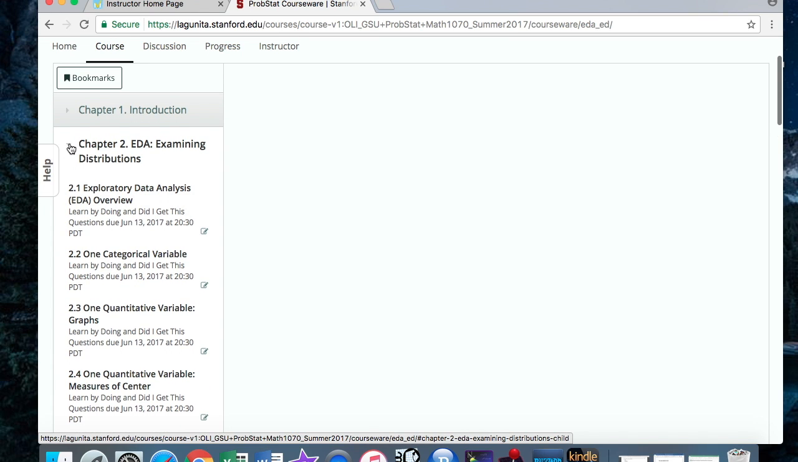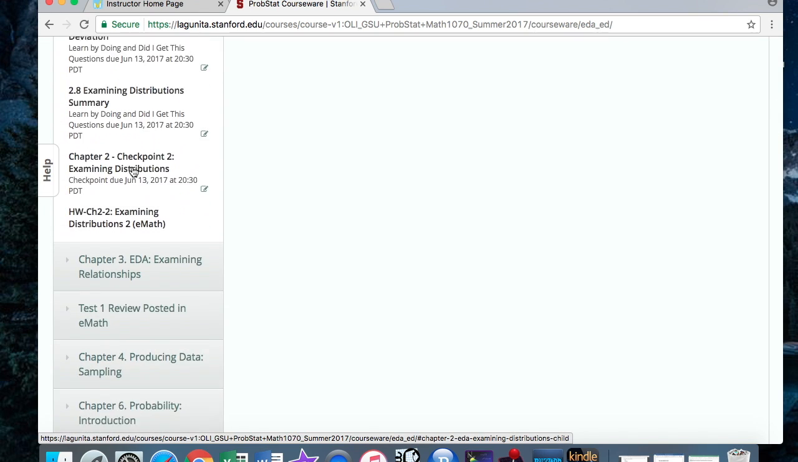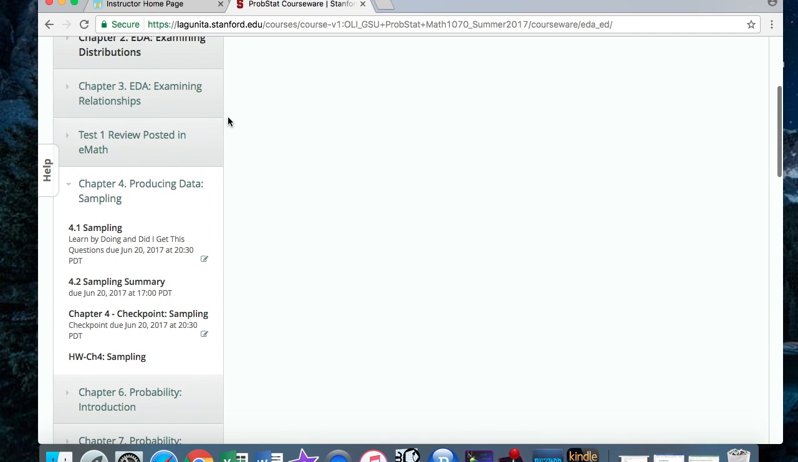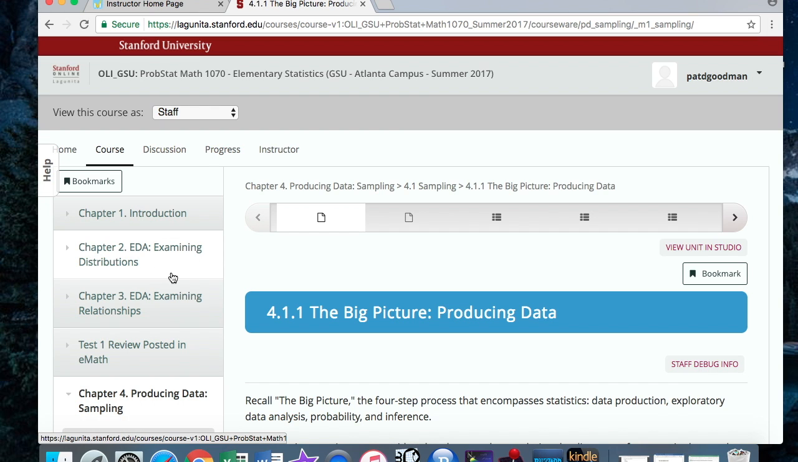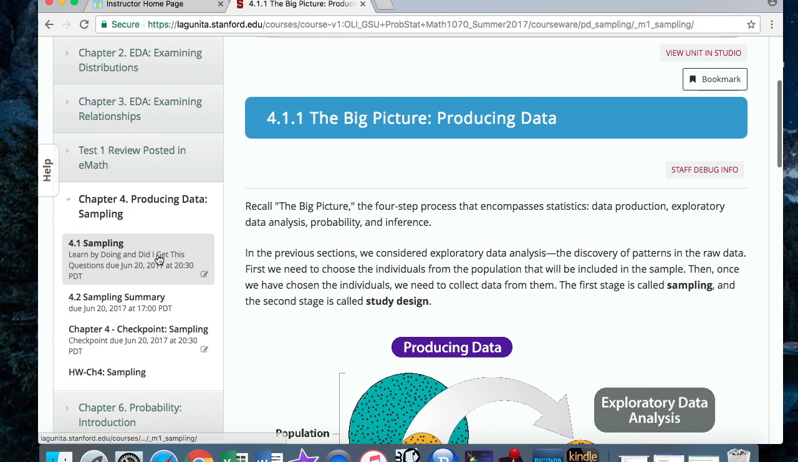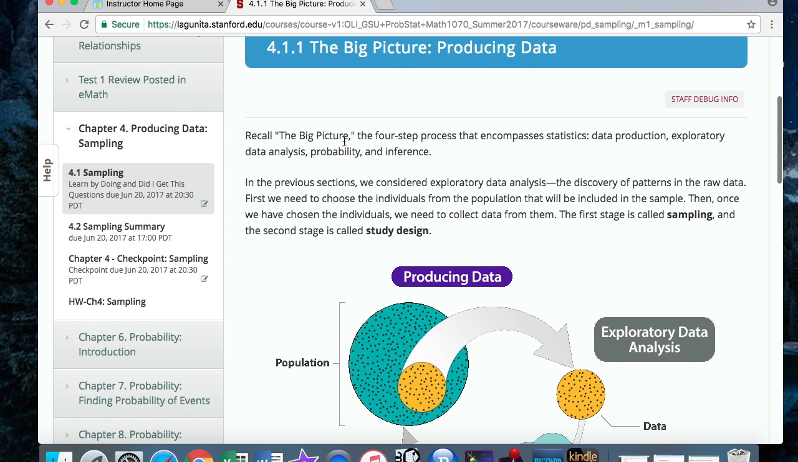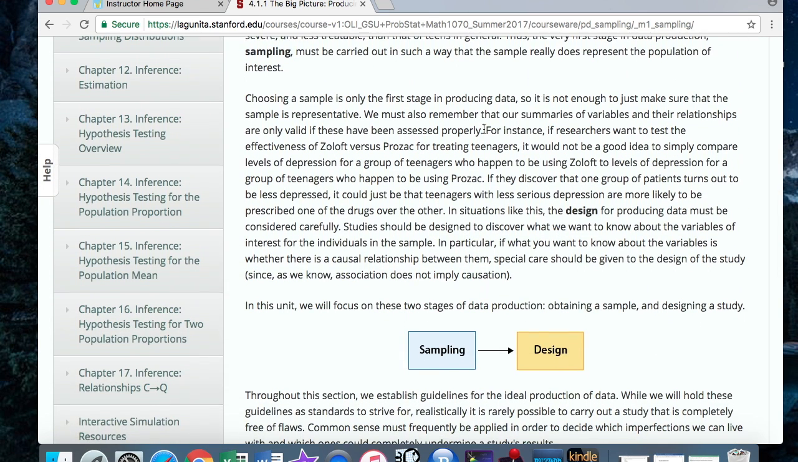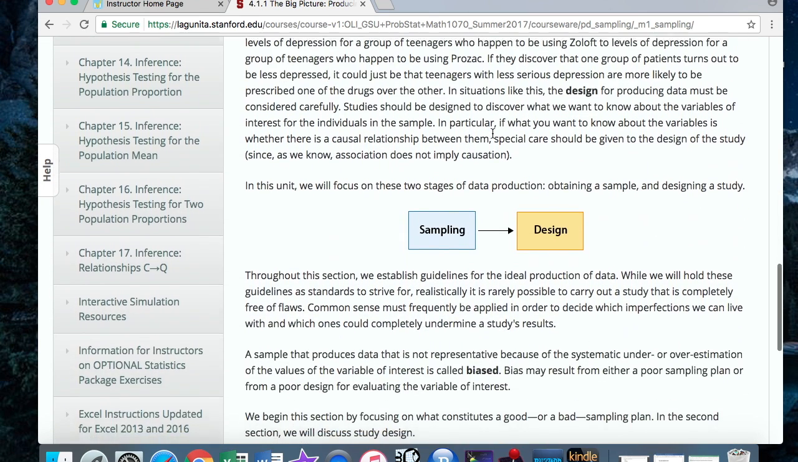All right, so for example, let's just go to chapter 4. Okay, so I open up chapter 4. It's about sampling. So I open up chapter 4 and click on the first one, sampling. Now, of course, Lagunita is a little slow, so make sure that you give it plenty of time, practice some patience. Okay, so this is sampling, and here's all the reading. It says recall the big picture and so on. Now you read all this information, it tells you all about sampling and related definitions of sampling.